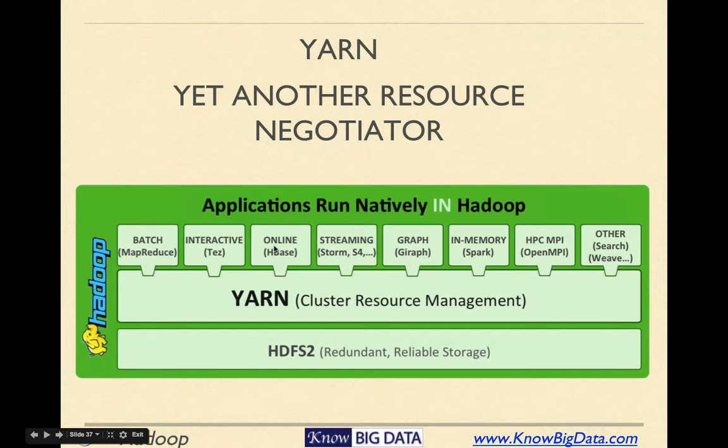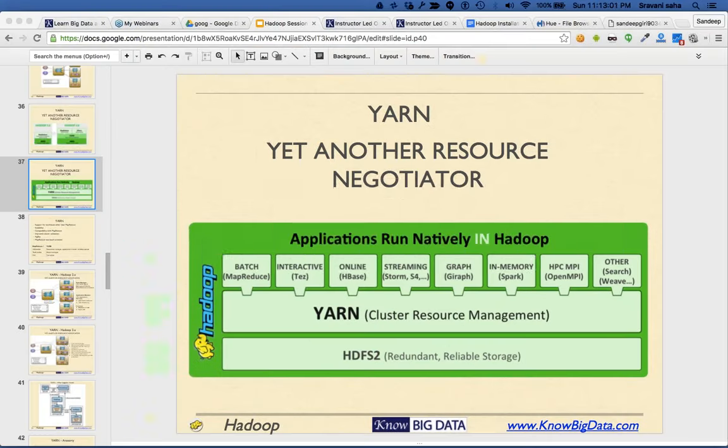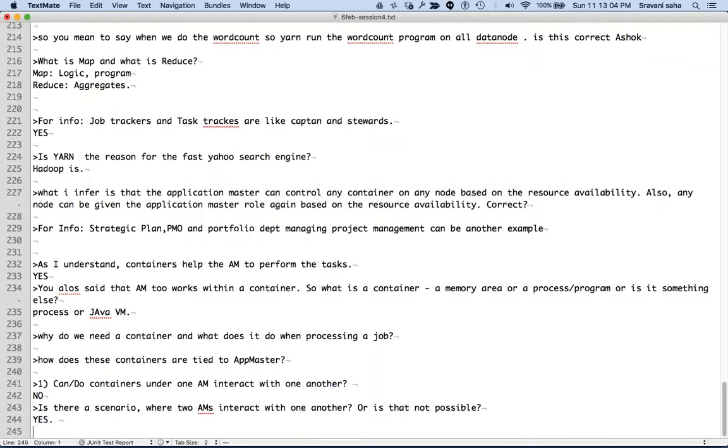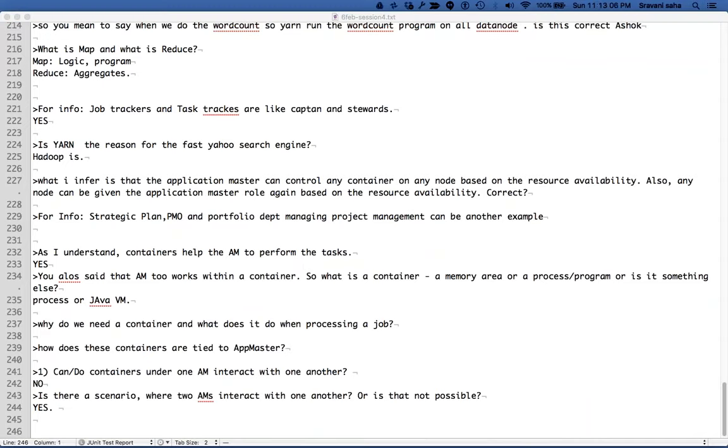You see here, HBase would have its own application master, and Spark would have its own Spark application master. Sometimes Spark might want to talk to HBase. In that case, two application masters will be talking to each other. Okay, so yes, the second scenario is there. Brilliant set of questions.